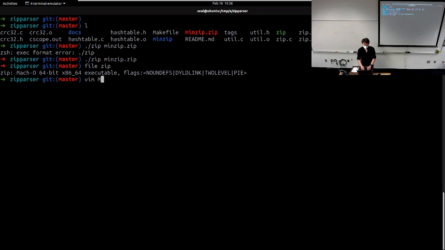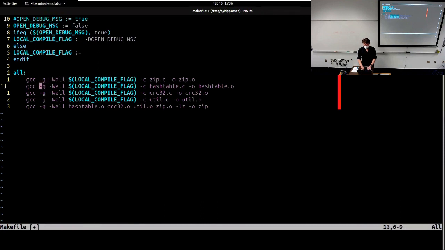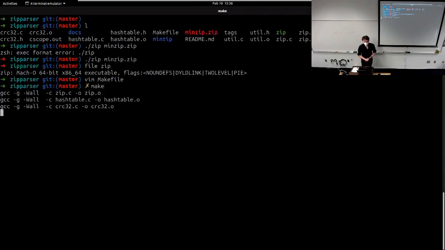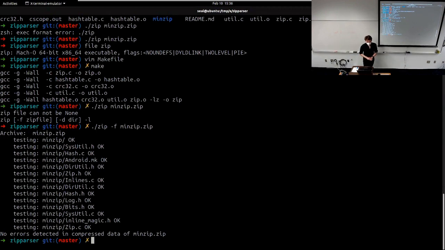Let's look at the makefile first. Okay, looks fairly straightforward. Let's just add compile flag -g, get some debug symbols in there, and let's see if we can compile it. Okay, we got lucky, it compiled. Usually it's not going to happen that easily, but okay. Zip file cannot be none, so you specify -f apparently. Okay. Cool, it ran, it apparently just runs some tests and it's completely worthless.